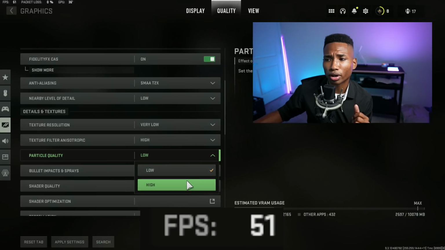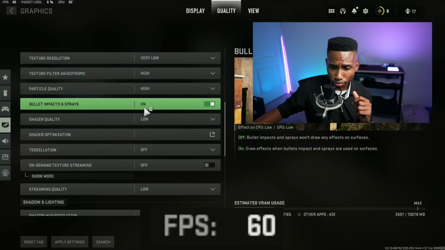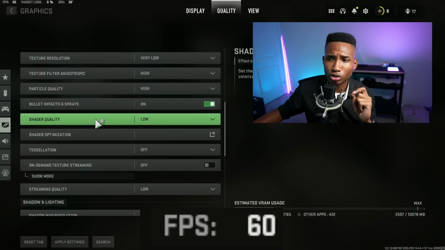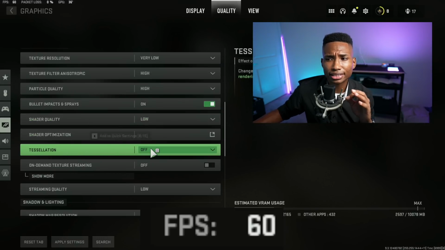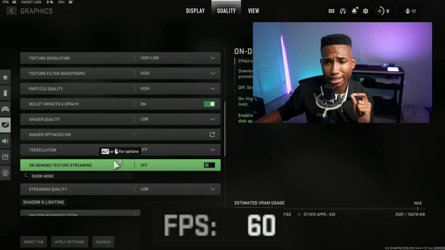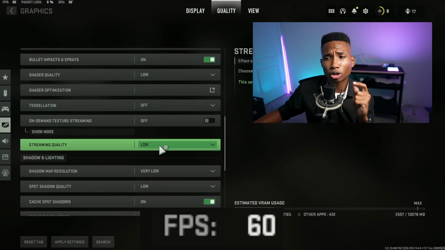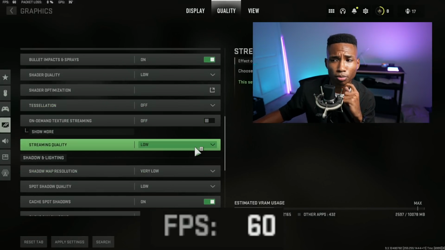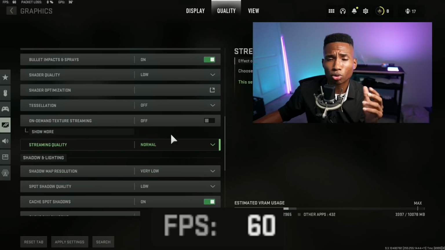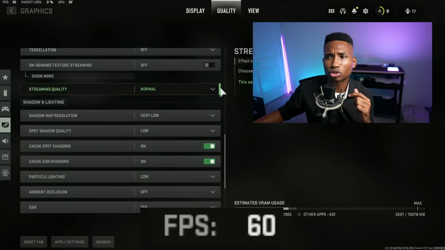Particle quality, this could be on low or high. This is personal preference here. Bullet impact sprays, you can leave that on. Shader quality, this can be low. Tessellation, this can be off. On-demand texture streaming, this can be off. Streaming quality, this can be low if you want the most FPS, or it can be set to normal. Doesn't matter here.